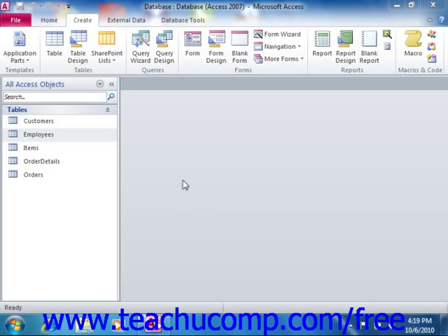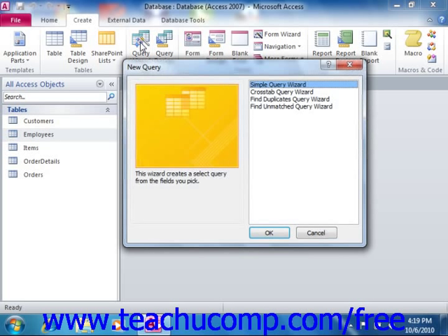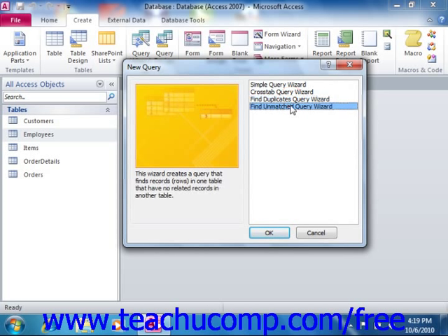However, to create a simple query using the wizard, click the Query Wizard button that appears in the Queries group, or the Other group as it's called in Access 2007, that appears on the Create tab in the ribbon. In the new query dialog box that appears, you can see the ways that you can use query wizards. Simply select the Simple Query Wizard and then click the OK button to begin.